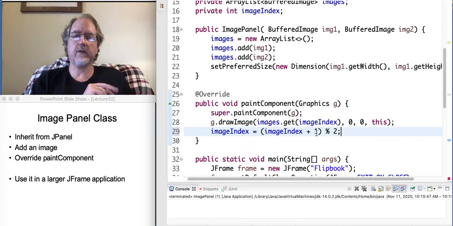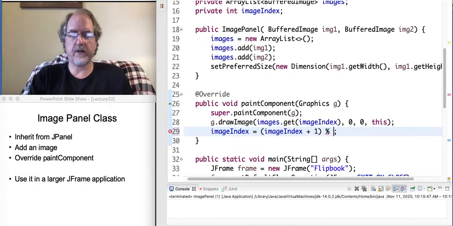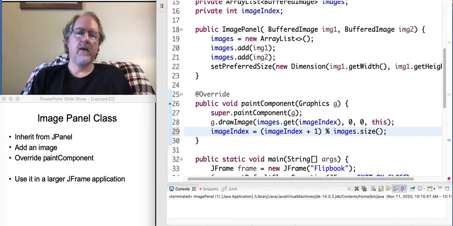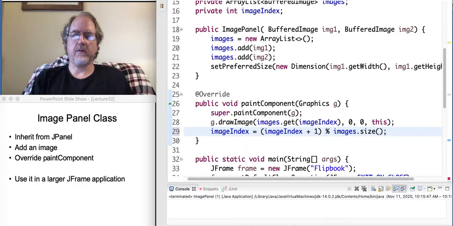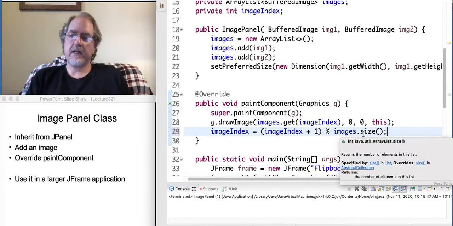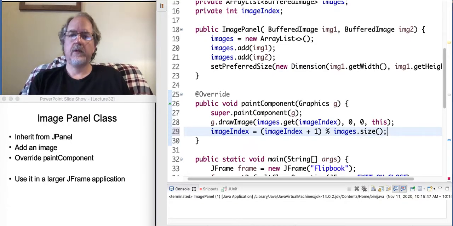So if you want to cycle over all the index values of an array list or an array, without knowing the length, I should actually do that right off the bat, right? images.size() here. So that way if we have 3 items, it goes 0, 1, 2, 0, 1, 2. This cycles over all the different legal indices from 0 up to but not including the size, because that's what the mod does. Okay, so run it again.